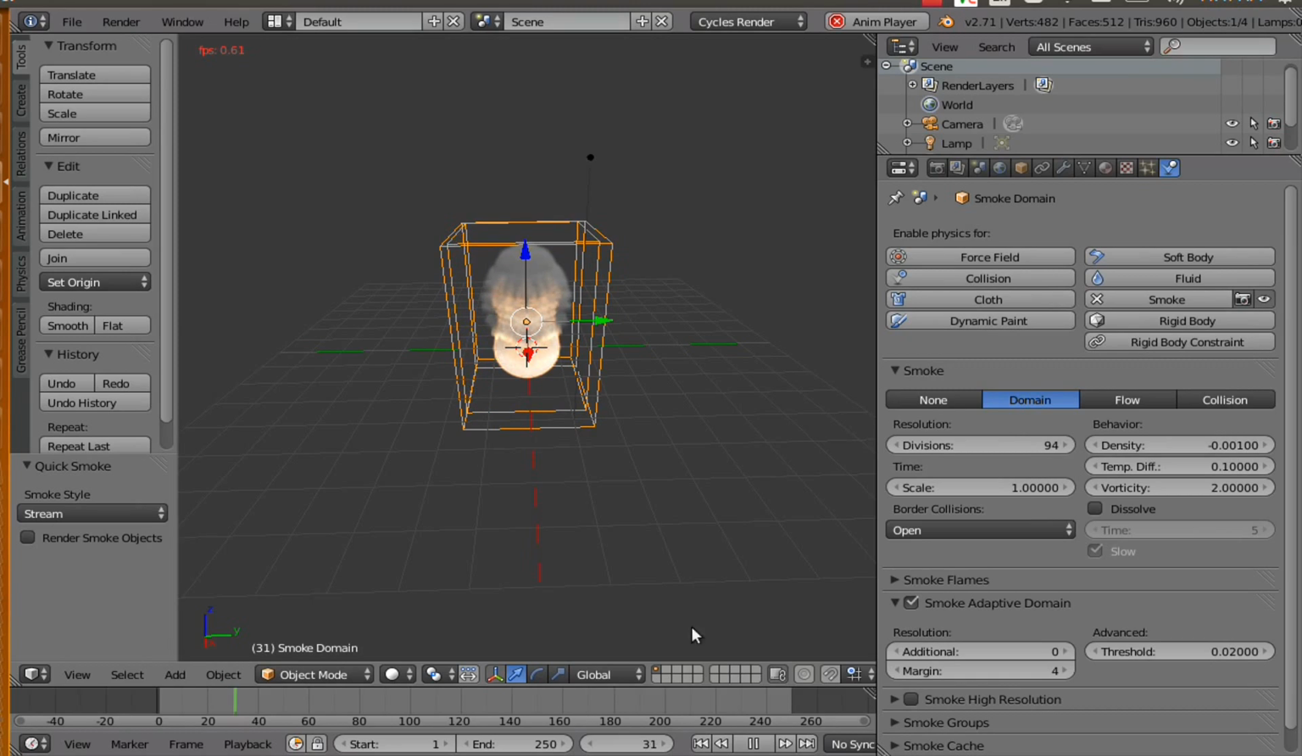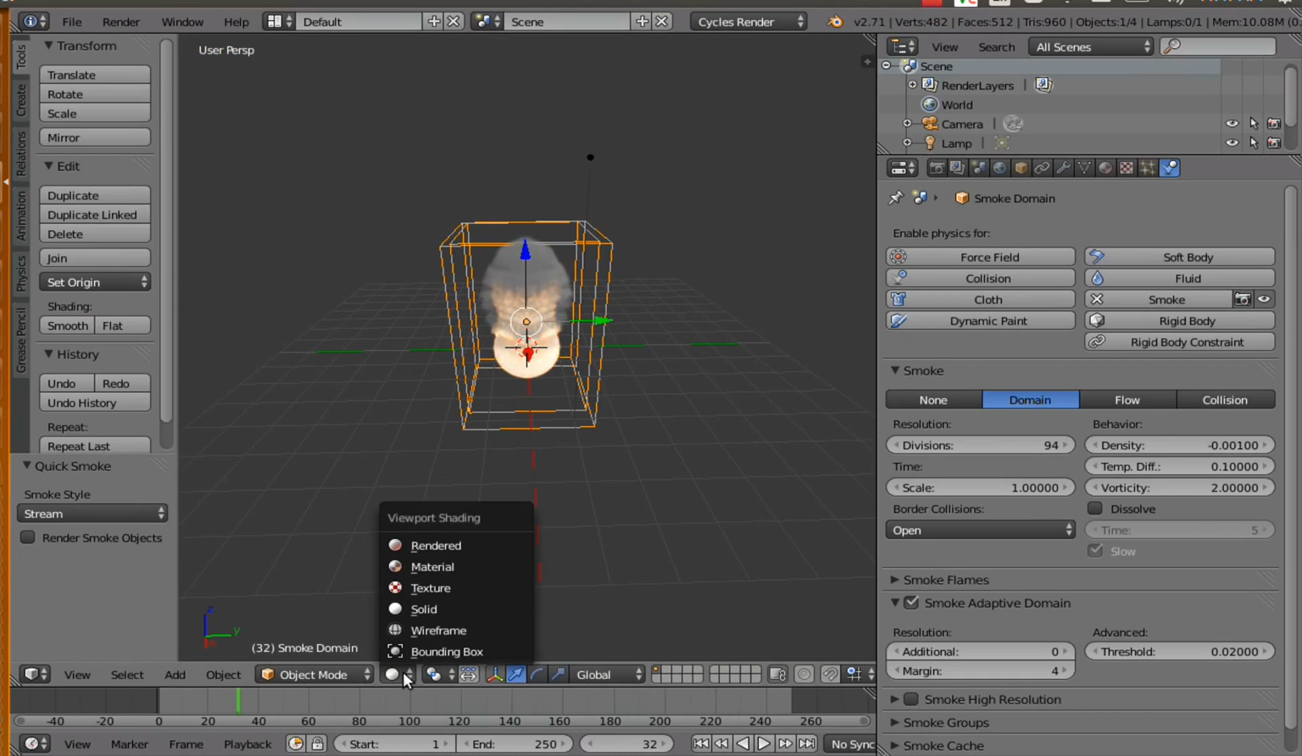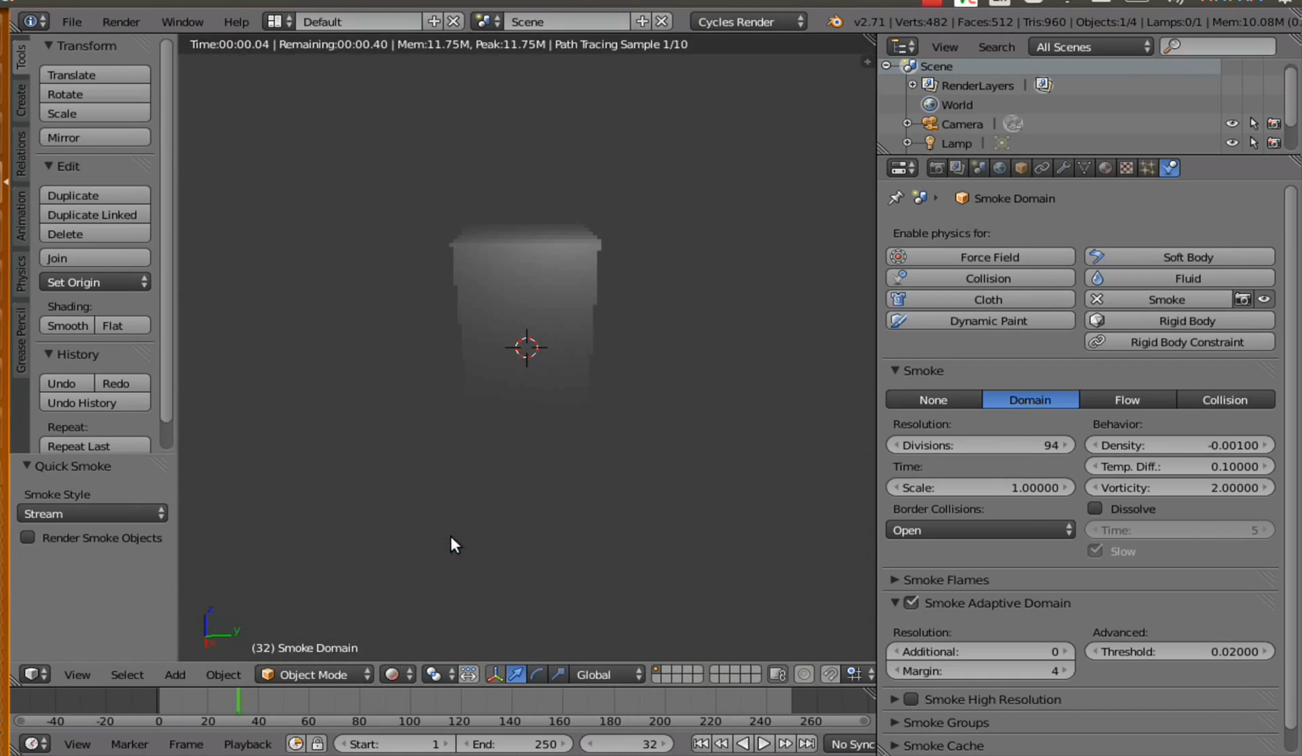So anyway, I'm going to hit pause, and you'll notice that if I click on this tab right here and click render, you're just going to see the domain box. You're not actually seeing the fire. And you're like, what's with that? Well, we actually have to go to the node editor and fix that. So I'm going to show you how to do that.